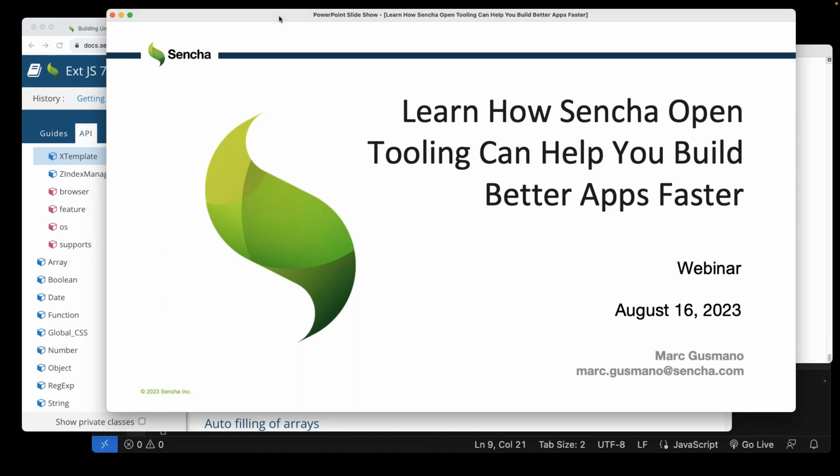I am a sales engineer at Sencha, and we're going to do about 15 or 20 minutes of describing what Open Tooling is, give you a demo, have you understand the context of why it exists, how it exists with our other tools, and then we'll leave a little bit of time for questions and answers.